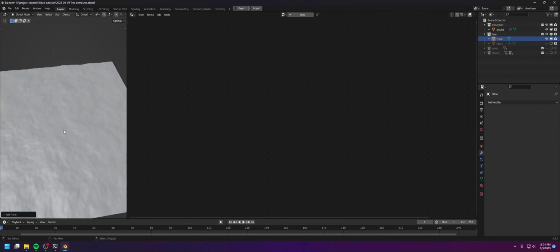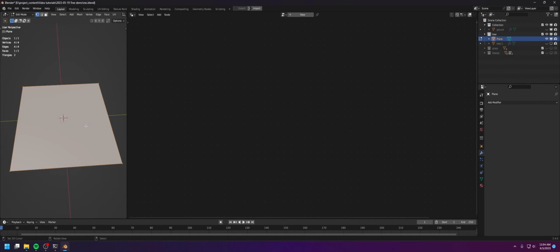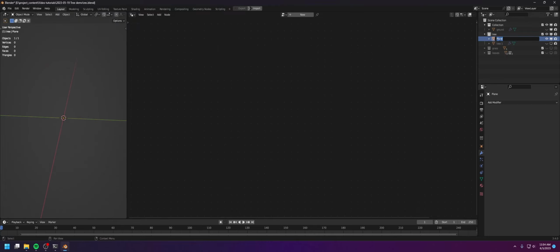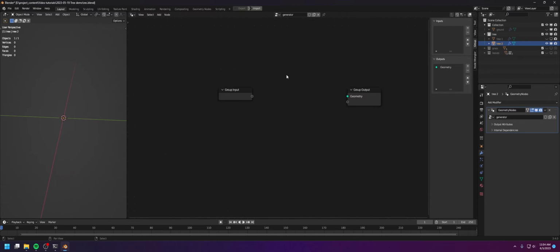So create a plane, and let me just turn off the ground as well, and go into edit mode of the plane and delete all the geometry so that we have an empty object. I'm going to name this tree2, and create a new geometry node and call it generator. We don't need the geometry input, so get rid of it. And for now, let's just get rid of the input as well.